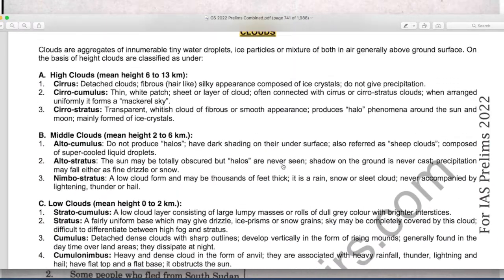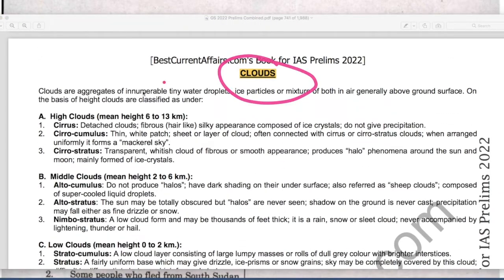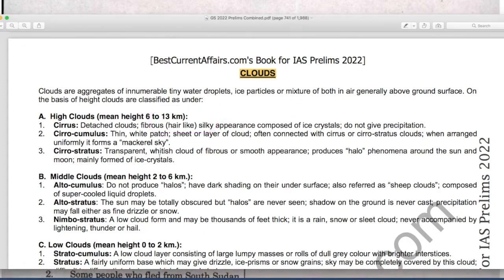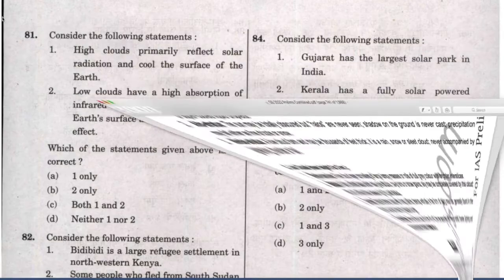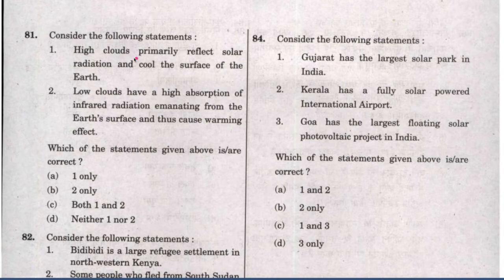Here we have the clouds and their features, clouds and their types. High clouds are basically very thin clouds, hair-like. So that is why they are not able to stop the radiation. And the lower clouds are very thick. They are very dense, heavy and dense clouds. They are thicker. So therefore, high clouds are thin, so that is why they are not able to reflect. They allow the radiation to reach the earth. Therefore, this statement is wrong.